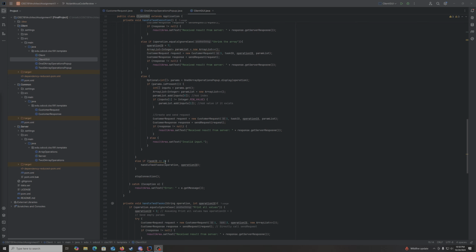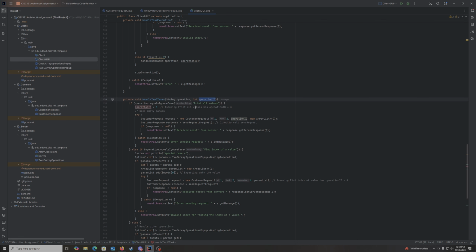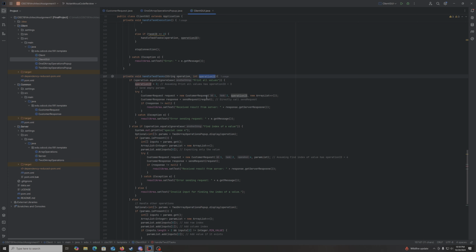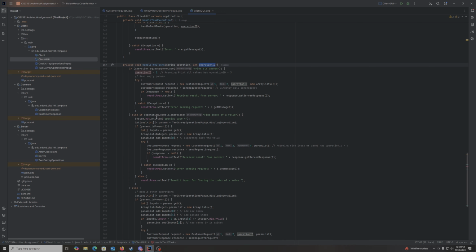Task ID 2 actually just calls on this separate method in this client GUI, just so I could read it better. So this one is just going to hop down here. It gives it the operation and the operation ID. That's this string and this integer. So down here, it's doing a very similar thing as the first case up here.